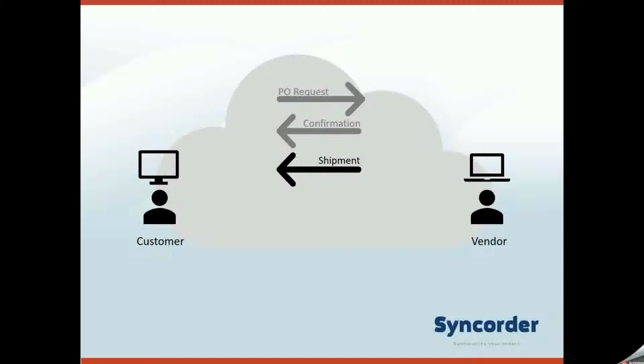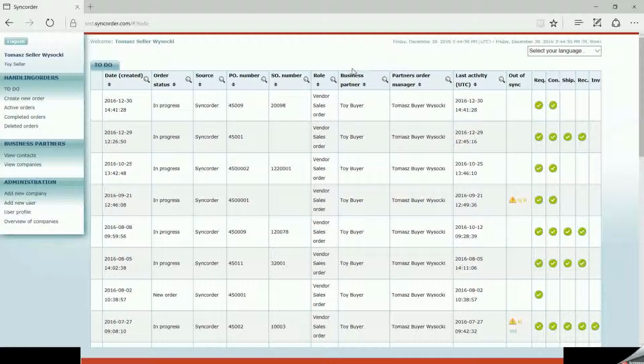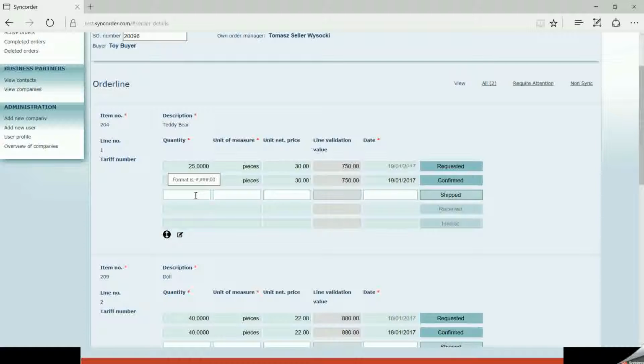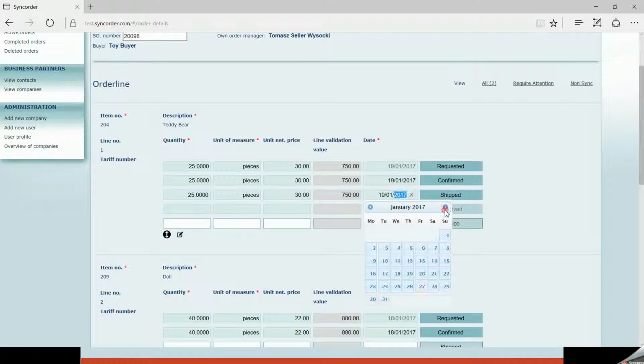The next step, which I will show, is again as the vendor to create a shipment, to register a shipment to the customer. So again, I am the supplier, the vendor. I'm still logged on here in Internet Explorer. I can see the order here. I go in, press on it, and then I can again right click on the shipped segment, select copy values, and the date of shipment is actually earlier, so I'm choosing January 16th.